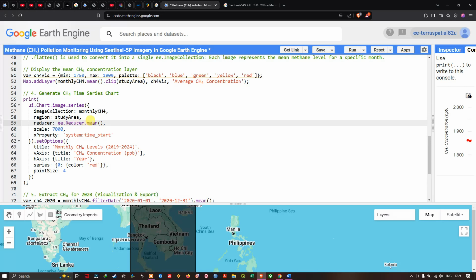And the spatial resolution we are setting to 1000, as the spatial resolution of Sentinel-5P is around 1000 meters, so you can also set this value to 1000 meters. In order to increase the speed of computation, I've set it to around 7000. And for the properties we define system:time_start, that is 2019. You can also set other options for this time series chart.